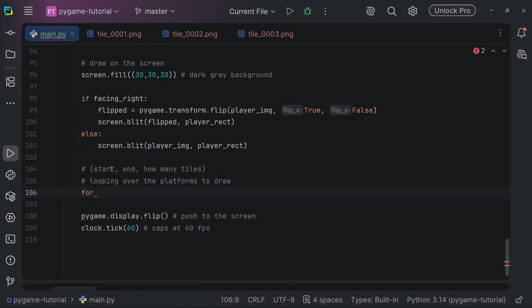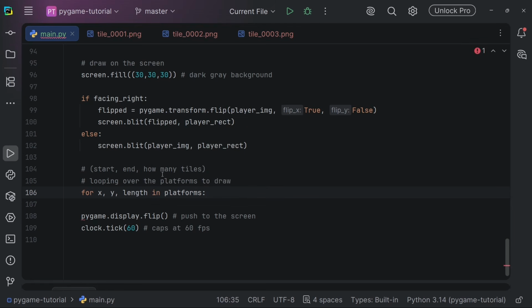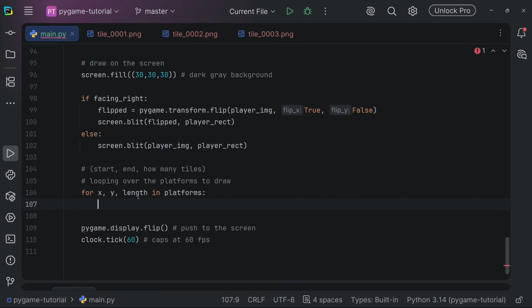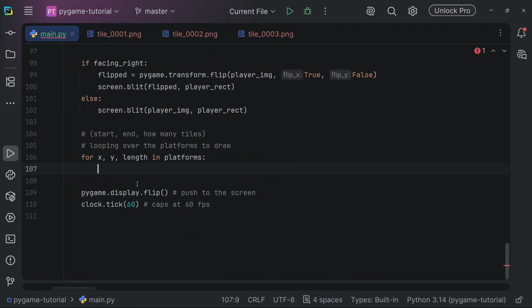For, we have 3 variables: start, end, and how many tiles. I'm going to set the start into a variable called x, the end to be y, and length to be just length, in platforms. So platforms is our variable, right? It is our main list. So for x, y, and length in platforms, in the first iteration, we'll get 0, 544, and 25. Second time, we'll get 192, 448, and 9. Third time, we'll get 384, 160, and 4.